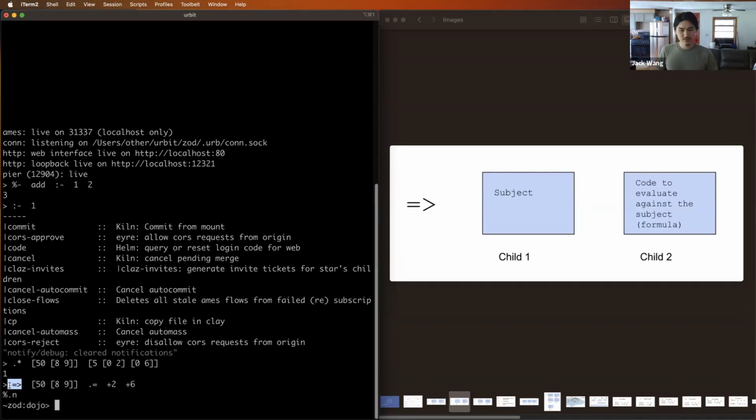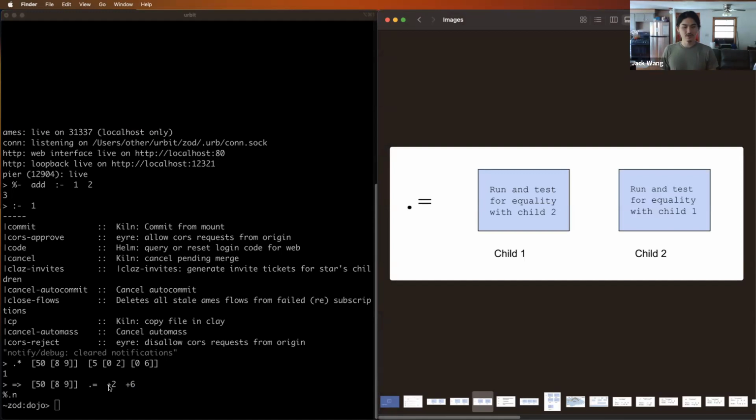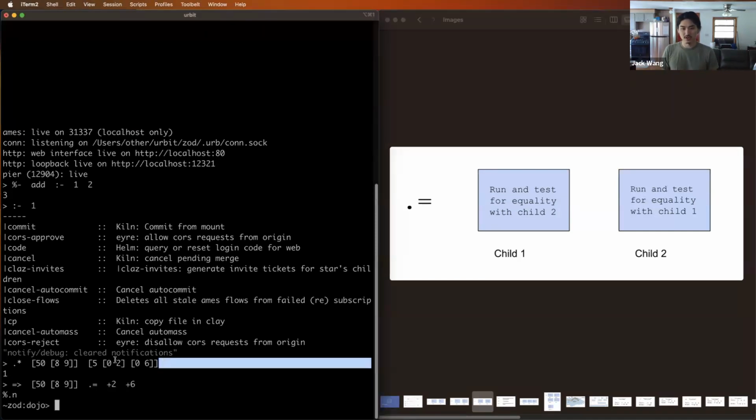So this rune right here is called tisgar, and it has two children. The two children are basically the subject and some code to evaluate against the subject. So that's pretty much like knock, subject and formula. This next rune that we haven't seen before is called .=. It takes two children. It runs both of these children against the subject and returns either a %.y if they're equal to each other, or a %.n if they're not equal to each other. So pretty much this Hoon code is exactly this knock code that we showed above.